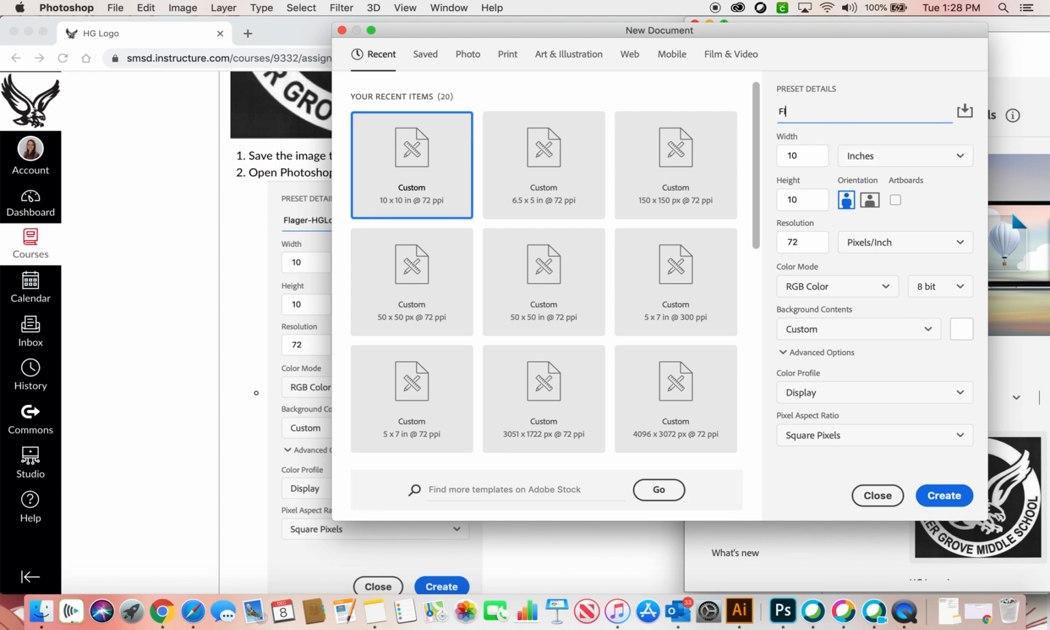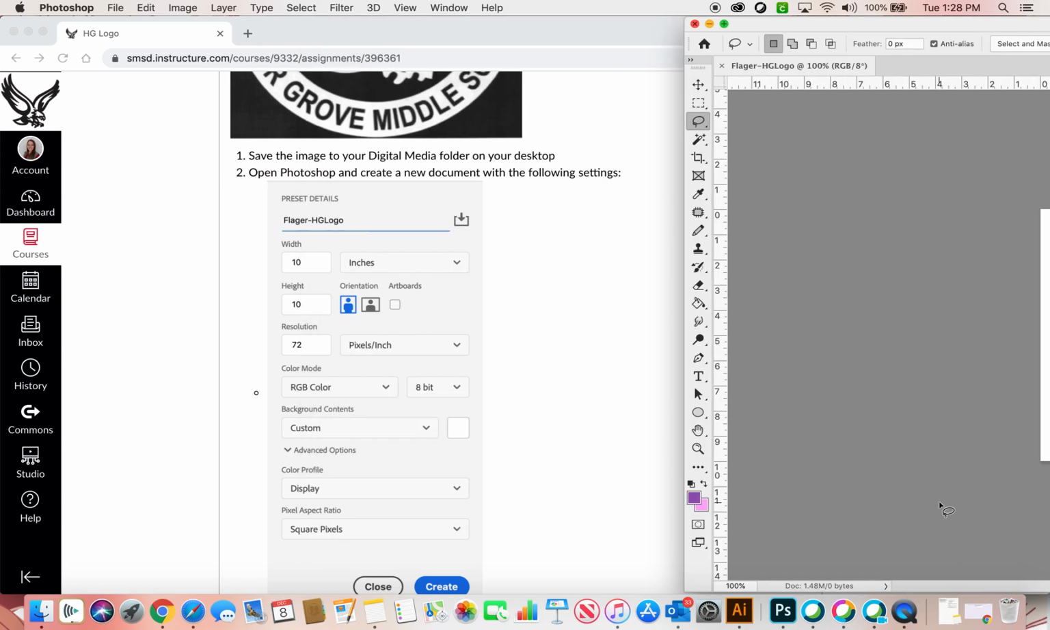You need to save it as your name, Hawker Grove logo. Your units need to be inches, your width needs to be 10, your height needs to be 10, and you need 72 pixels per inch. Once your screen looks like mine, you can hit Create.